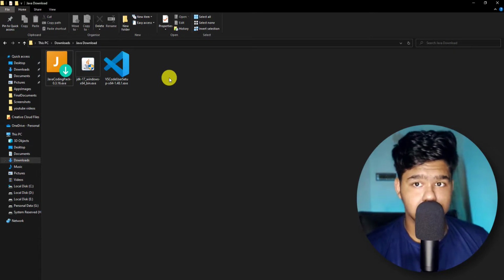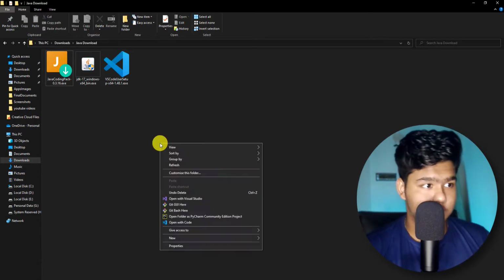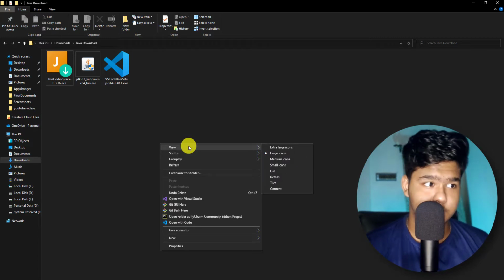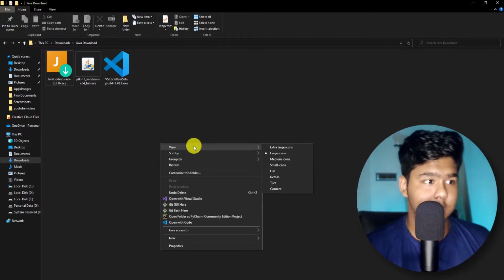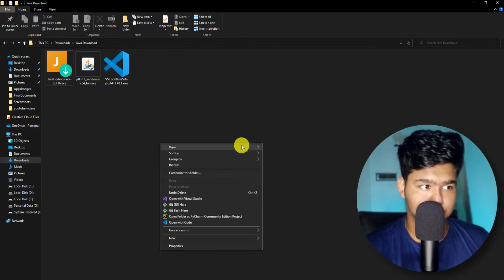And VS Code is also set up for our Java. Now I am creating a file here only, but you don't create here. Whenever we do Java, create a separate folder which is safe and secure, and in that you do all your coding part. Now I am creating here only a file to show you.